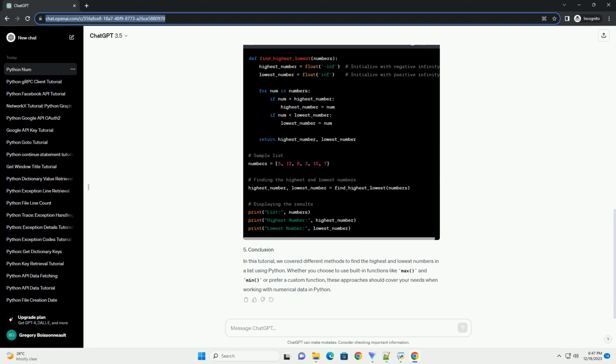Python provides max and min functions that can be used to find the highest and lowest numbers in a list, respectively. Another approach is to use the sorted function and select the first and last elements of the sorted list. You can also create a custom function to find the highest and lowest numbers in a list.